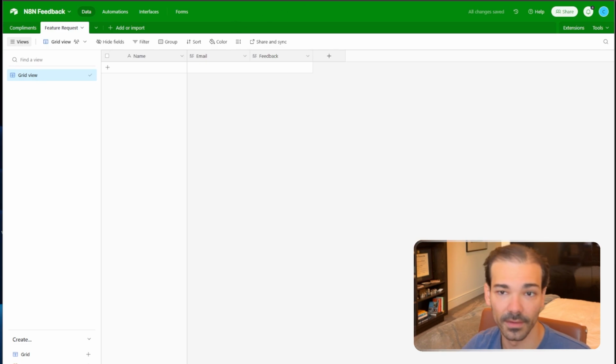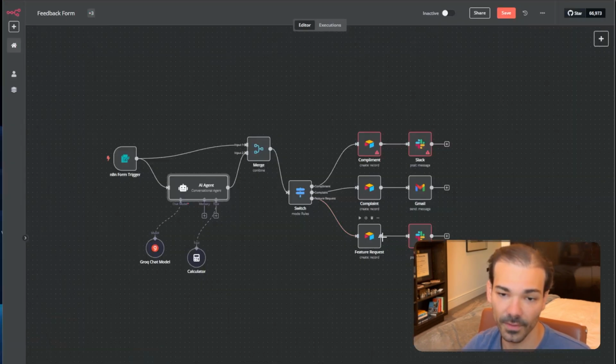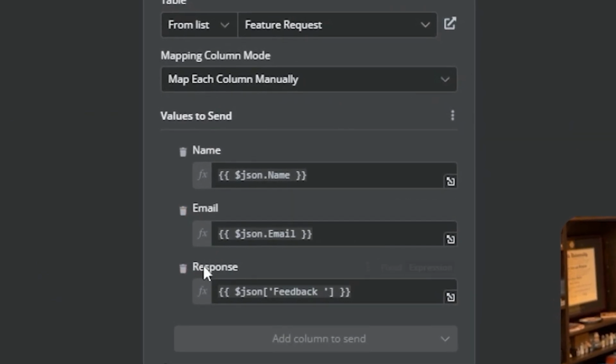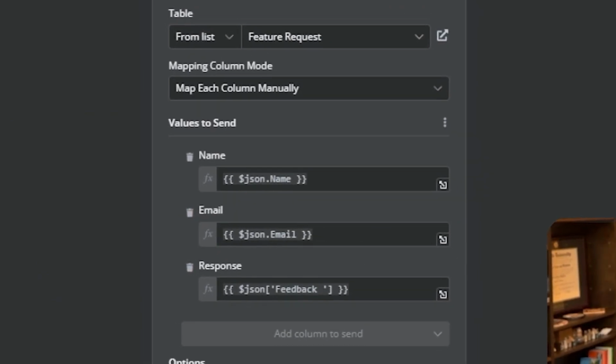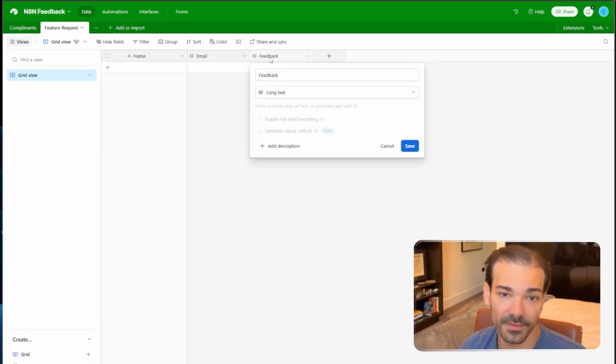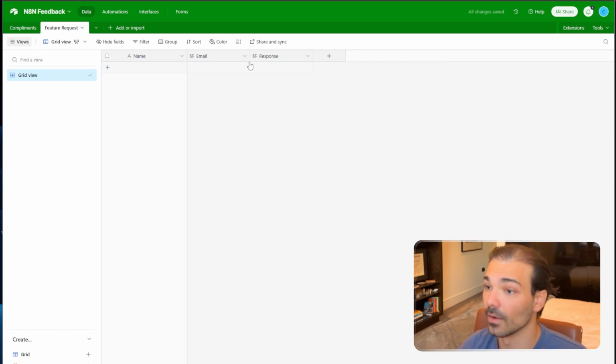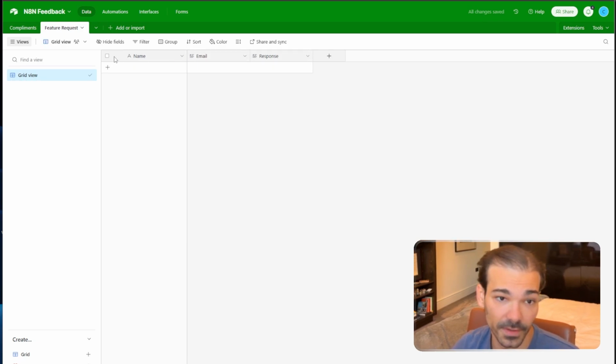And then we're going to go ahead and check our n8n here. For the feature request, what does it need? It needs the name, email, and the response. So in this case, we'll go to n8n, and instead of feedback, it's the response for the feature request. And it's just in long text. That's all it is. Very, very simple.